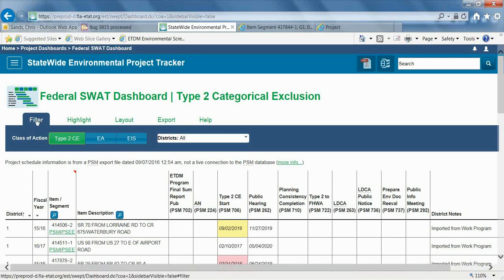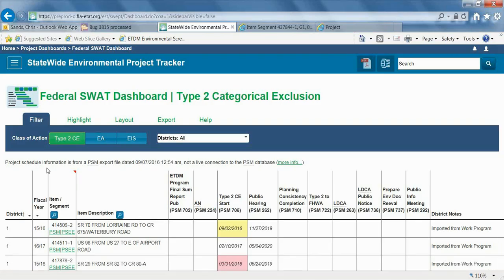Note I've got the Filter tab active now, but there's also the Highlight, Layout, Export, and Help tabs. We'll talk about those shortly. Just below the Filter tab, we see this message. Project schedule information is from a PSM export file, and then the date of the file, usually the morning of the day that we're looking at it, not a live connection to the PSM database.